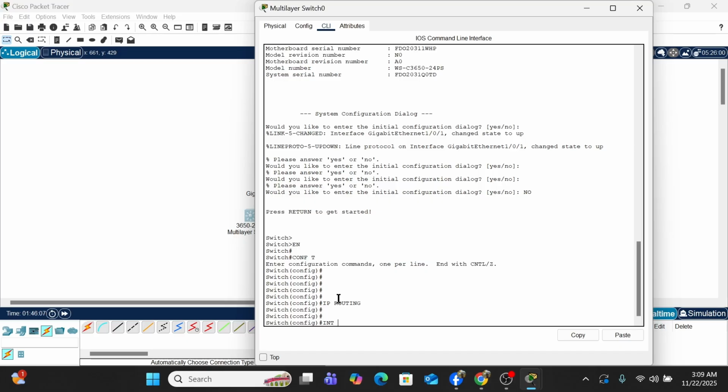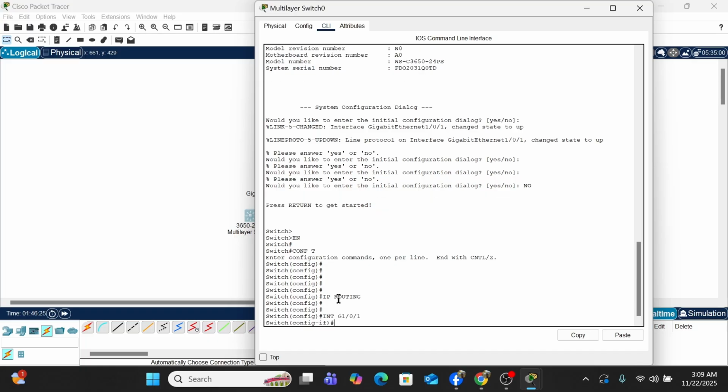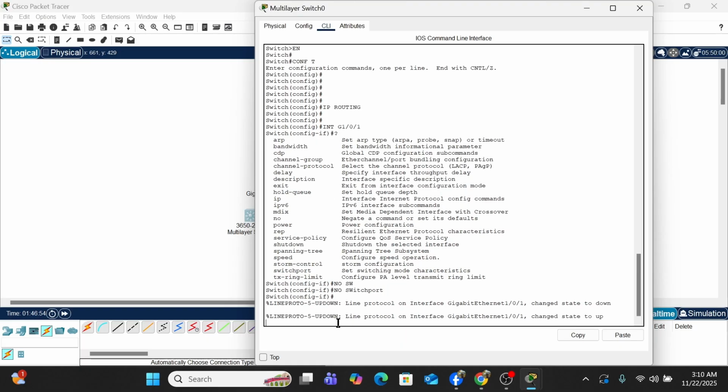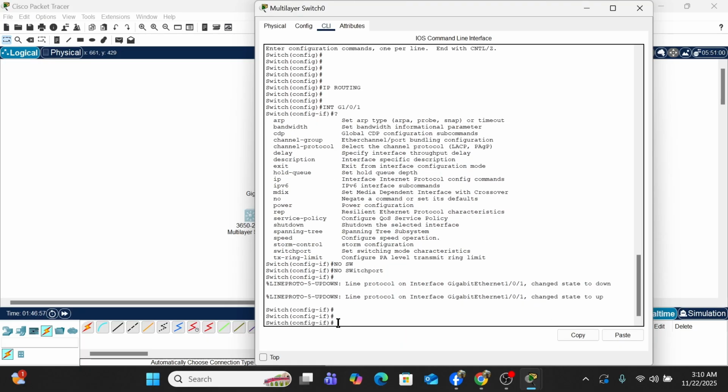Now it's time for us to convert the ports from a layer 2 device to a layer 3 device so it can route IP addresses. So what we do is we say interface gig 1/0/1. If you look at this, you're going to see a switchport. So this port is at the moment serving as a switch port, but we have to change that. We can do that by saying no switchport. Now we've removed the switch port.